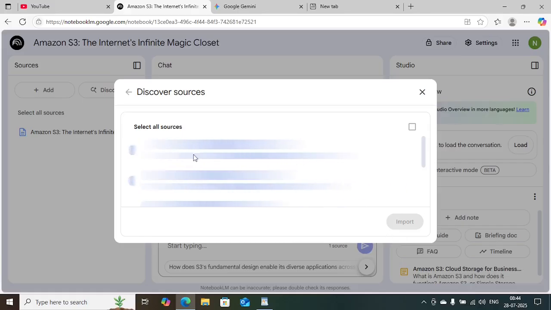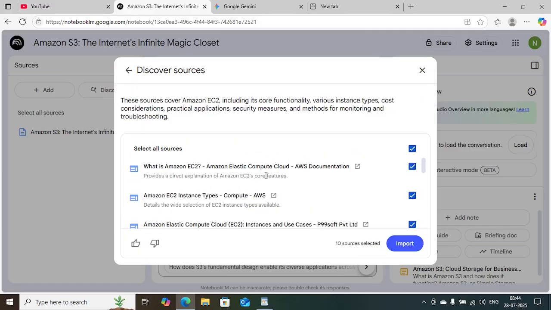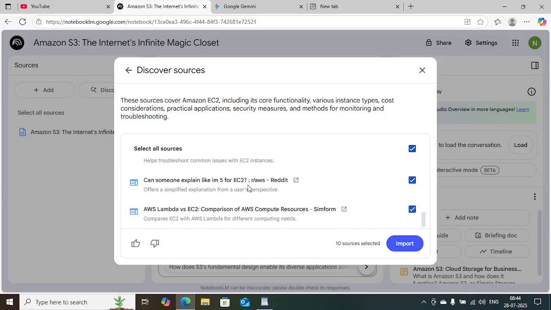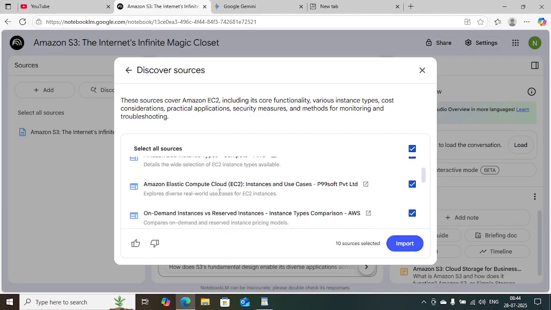Now it is searching the internet and looking for all the details related to Amazon EC2. See, it has come up with all the sources here. Now you don't have to go to Google, look for the information, look for the documents, and upload them. You can directly look for the information from the tool. So here you see What is Amazon EC2, Amazon EC2 instance types, Amazon Elastic Compute Cloud. So you have different kinds of sources from the internet which are readily available now.